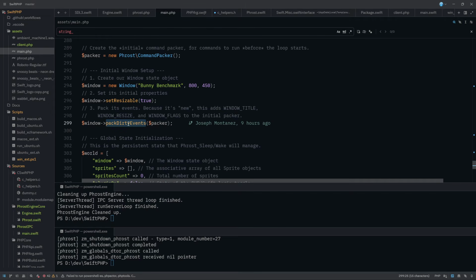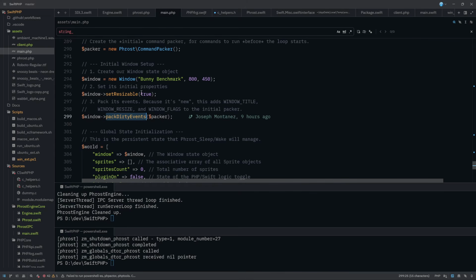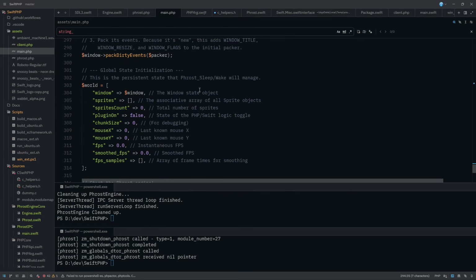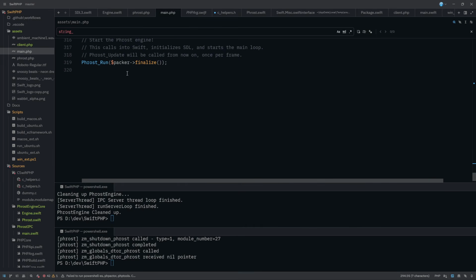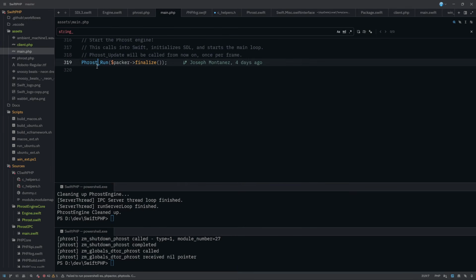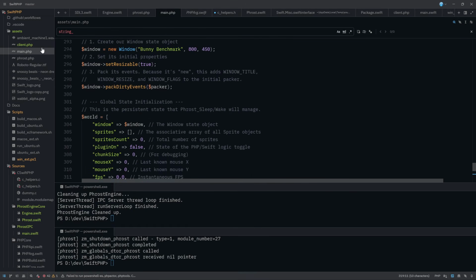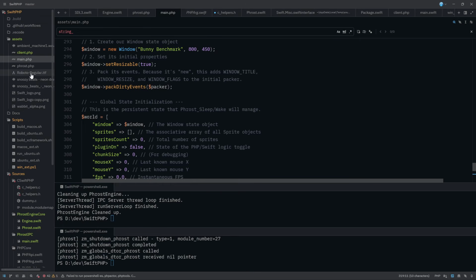I need to go ahead and call pack dirty events and pass in the packer, which then does all the legwork for you. Okay, you set this to resizable. You gave it a string, you gave it a width and height. Let's go ahead and put these all into events, into a string, add it to the packer, and then the packer finalize generates the final string and sends it into Phorst run, which is an infinite loop that runs into the Swift backend. If you're more interested in learning what this is even packing, like how does the pack format work, it's via the PHP pack format.